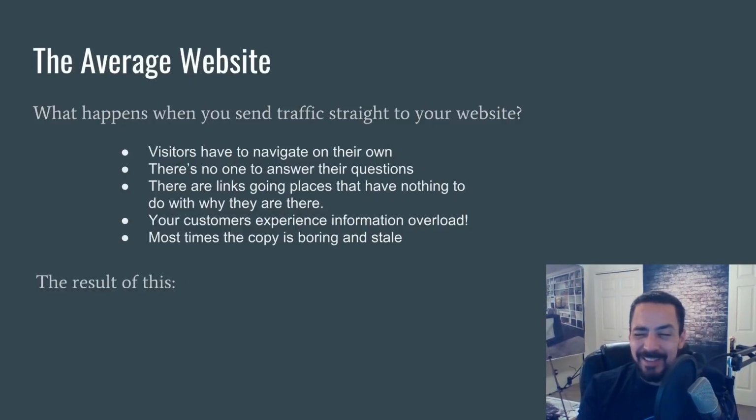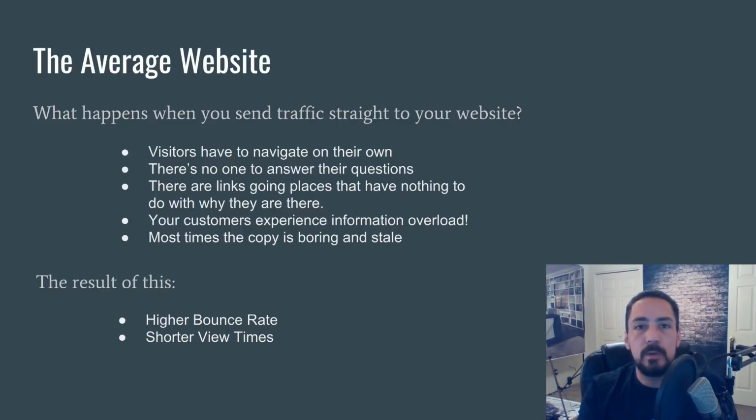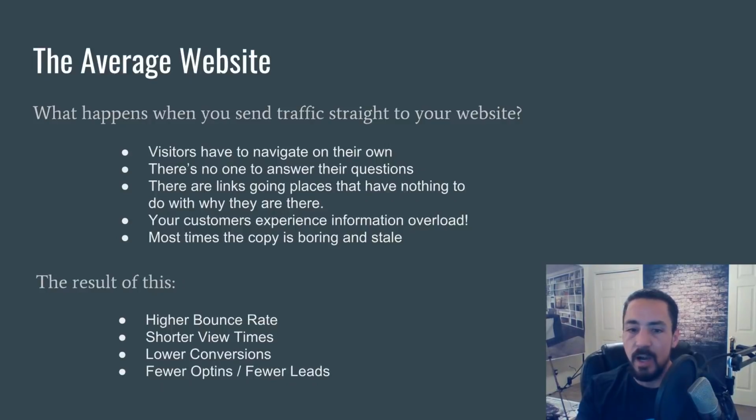So the results of this don't end well. It just means people bounce away from your website. They're not staying long and they're not engaging. You have shorter view times on all of your videos, shorter engagement rates, and negative feedback. It's a negative experience all around, and therefore you don't get any sales. Your sales are less, your conversions are less, you have fewer opt-ins. It's just fewer leads in general, period.